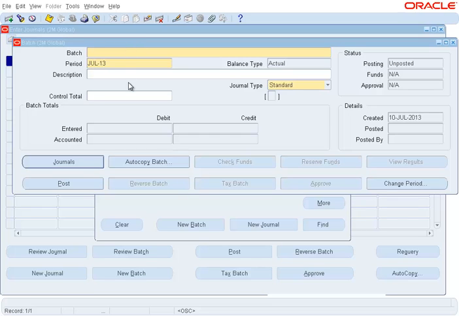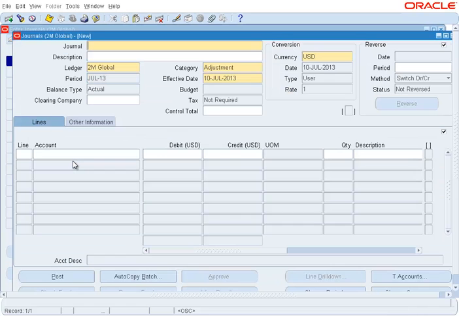And then in the new batch, we will not give a batch ID because we want the system to assign a batch ID. So the period is right, July 13th. We want to keep it, and we want to keep the balance type actual, and also we want to keep the journal type standard. So now let's click on the journal which is attached to the journal batch.